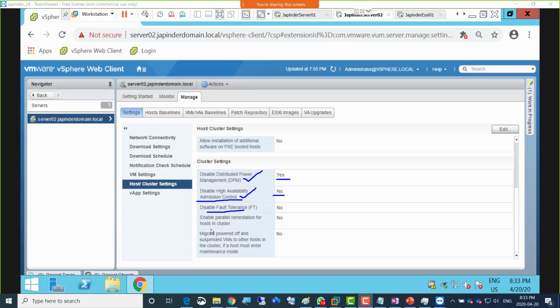Enable parallel remediation for hosts and clusters. This means, suppose there are 200 hosts, the hypervisors, do you want to update all the hosts at the same time, or update this host and then restart, then this host, then restart, and so on, right? Then there is migrate powered off and suspended VMs to other hosts in the cluster. It's asking whether you want me to move the virtual machines that are powered off or suspended before you take the host to maintenance mode. In maintenance mode, obviously, virtual machines do not work and the network is not available.